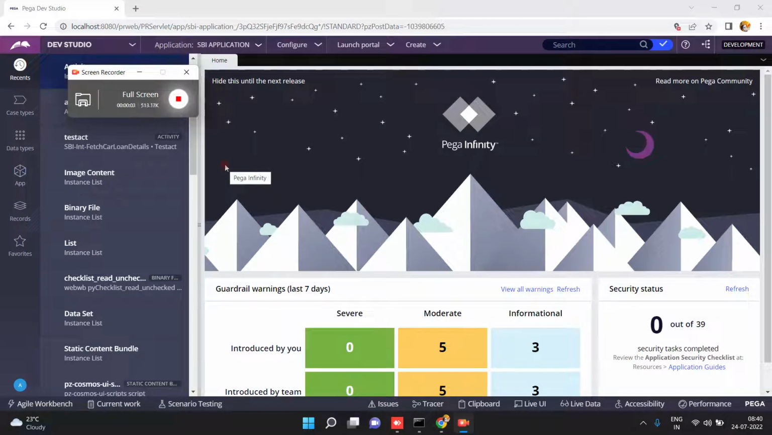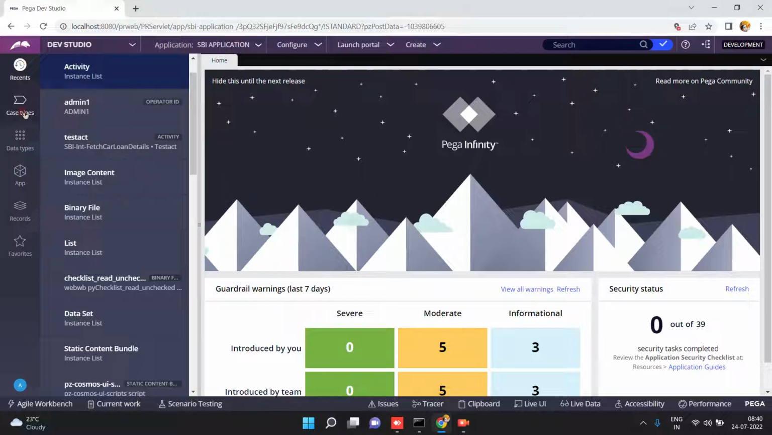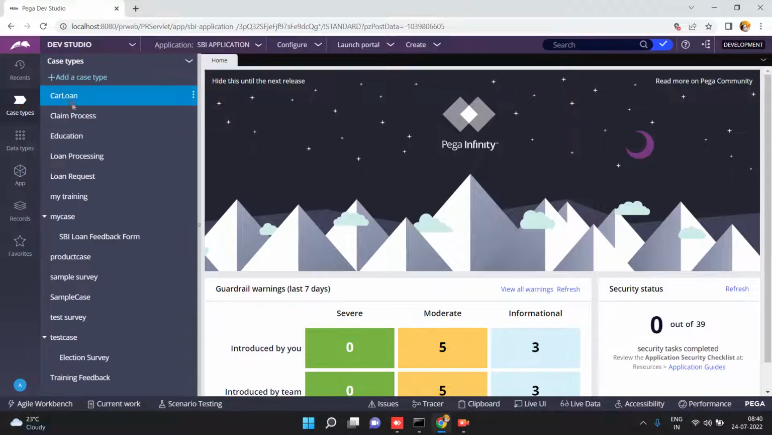Hello friends, in this video I am going to explain about the content security policy in PEGA. So what is content security policy? How can we use it in our applications? Okay, so let's take one scenario. As usual, I have my case type car loan.